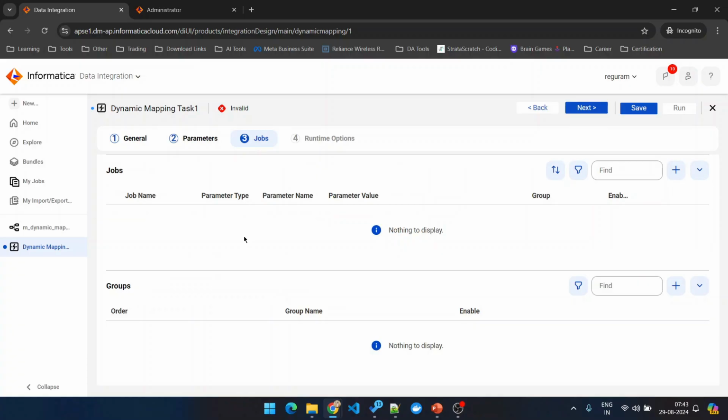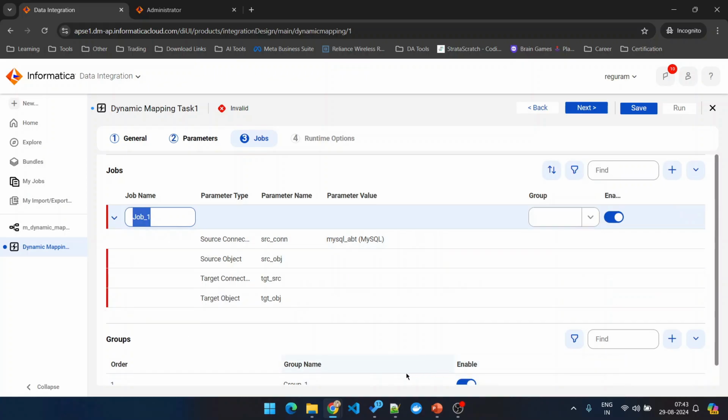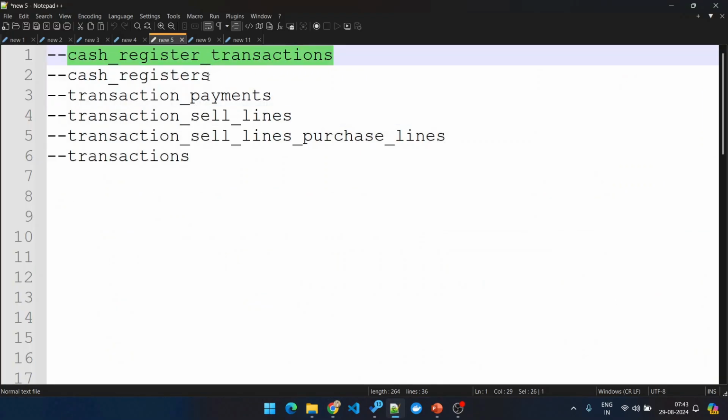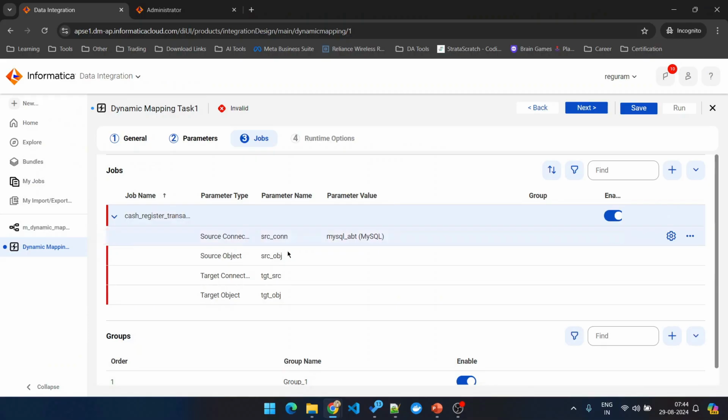So again, here we want to create groups. Each group can have n number of jobs. So the first thing we want to do is create a group, and I'll let it be the default, group one, and I'm going to create a new job here. Here you give the job name. So let me copy paste it. The first job will be cash register transaction, and as we have already selected the default connection as MySQL underscore ABT, this will be the connection.